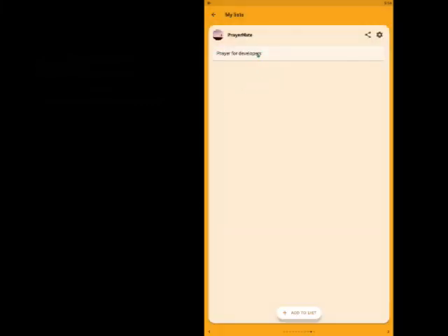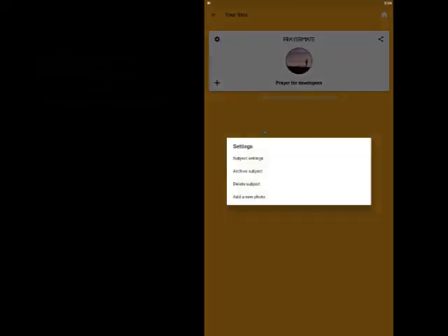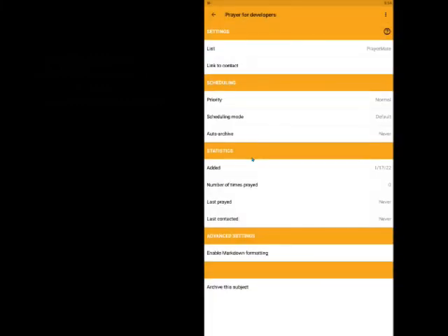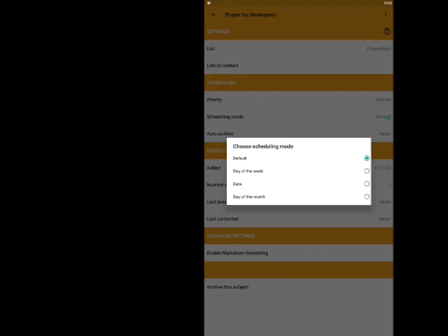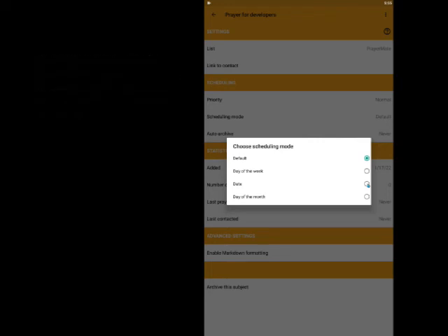So, here is the list, PrayerMate, and we've got a prayer subject called Pray for Developers. We can actually go to, notice the picture coming up there. You can go to the settings here and go to the subject settings. And here we can look at a number of things. You can actually look at the scheduling mode. Default means PrayerMate will choose it, but you can actually force it to be prayed for on a day of a week, or a day of the month, or on a very specific date in the future.